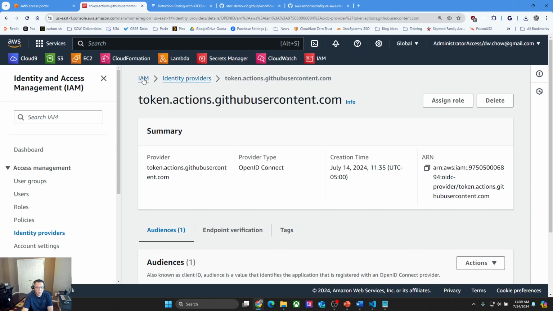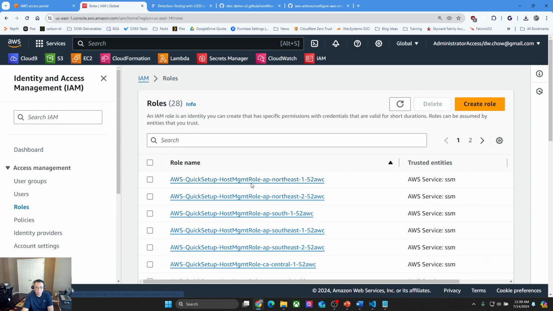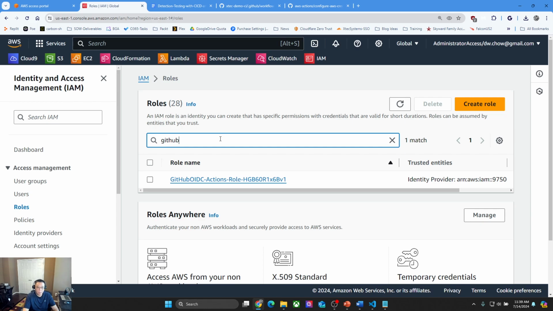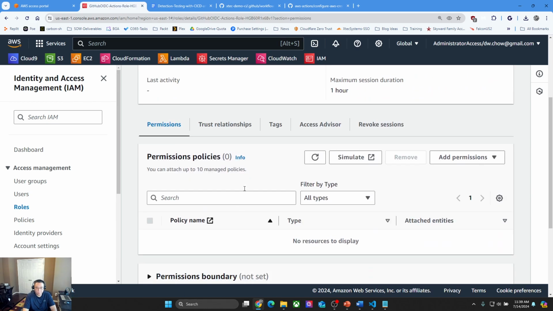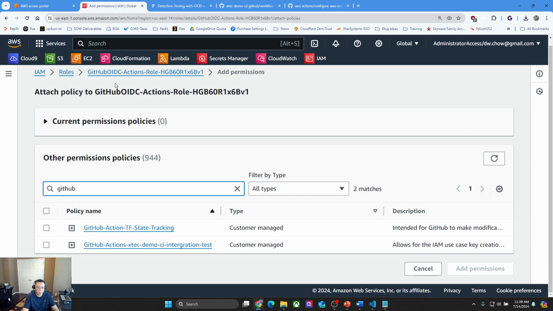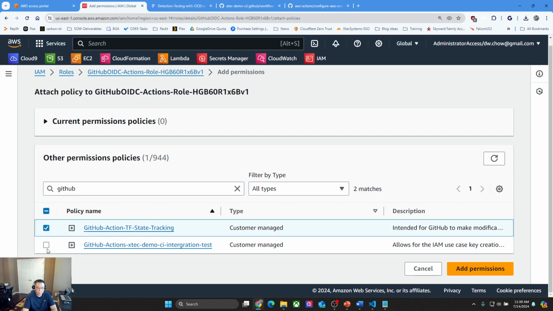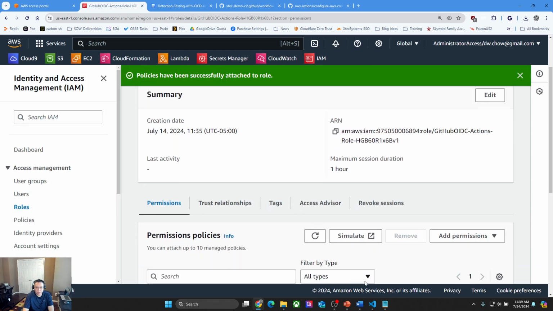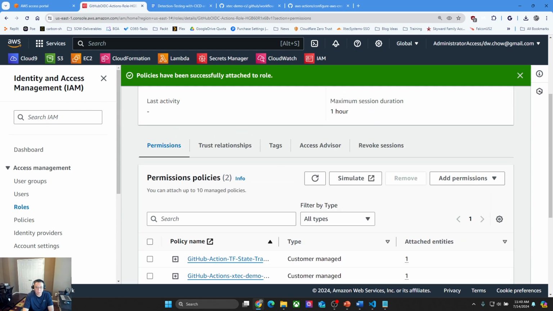Okay, with that in mind, let's go back to our IAM role here. We'll type in GitHub, and for our permissions here, we're going to attach the permissions that we created earlier. So type in the word GitHub. Hopefully, you named them the same way. I'm going to add these in here for stateful tracking. That gives it Terraform deployment capabilities and GitHub Actions for the integration test. So run that, click on apply, and you should have two attached here now.